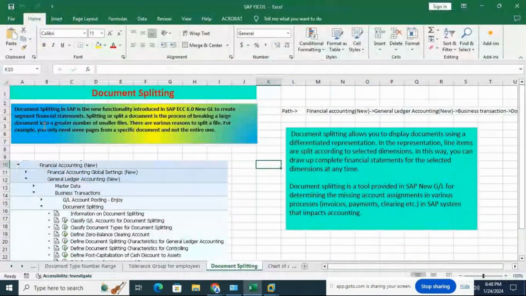Now, document splitting in SAP is the new functionality introduced in SAP ECC 6.0. New GL, financial statement splitting or splitting a document is the process of breaking large documents into a greater number of smaller files. There are various reasons to split a file. For example, you only need some pages from specific documents and not the entire one. If I clear it, what is document splitting?